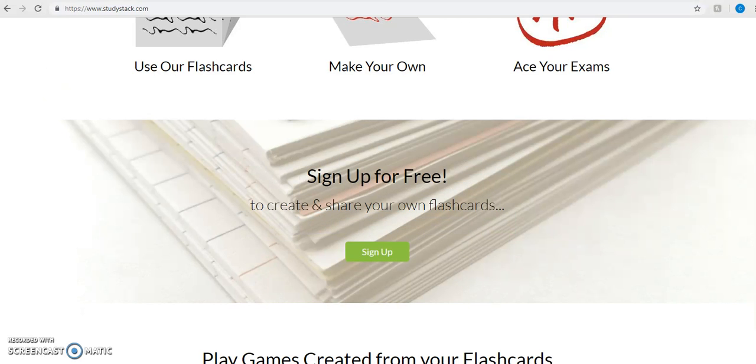There are 3 versions available for StudyStack. The free version is supported by ads, while the Pro and Pro Teacher versions omit the use of ads and cost $10 per year and $20 per year, respectively.